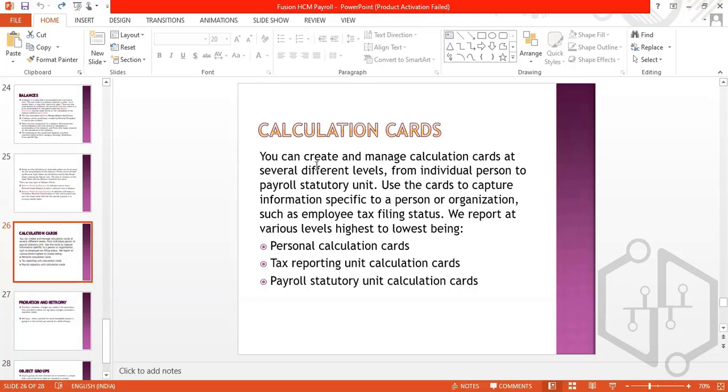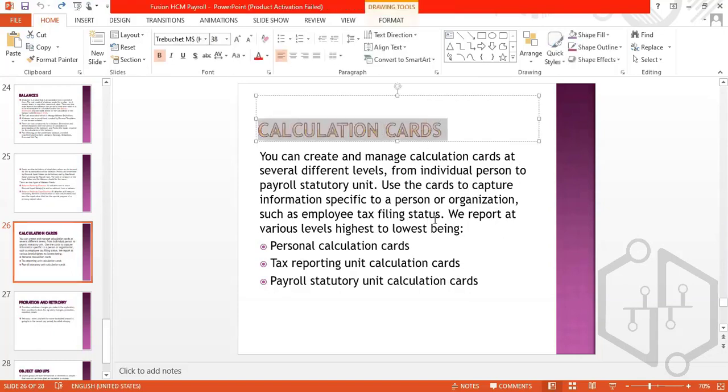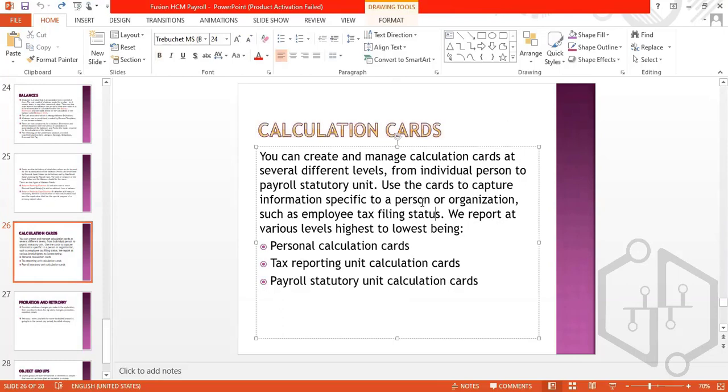So what are calculation cards? We can create and manage calculation cards at several different levels, from individual person to payroll statutory unit. Use the cards to capture information specific to the person or organization, such as employee tax filing status. Without calculation cards, payroll will not run. So you need a calculation card at various levels, highest to lowest: personal calculation card, tax reporting unit, payroll statutory unit.